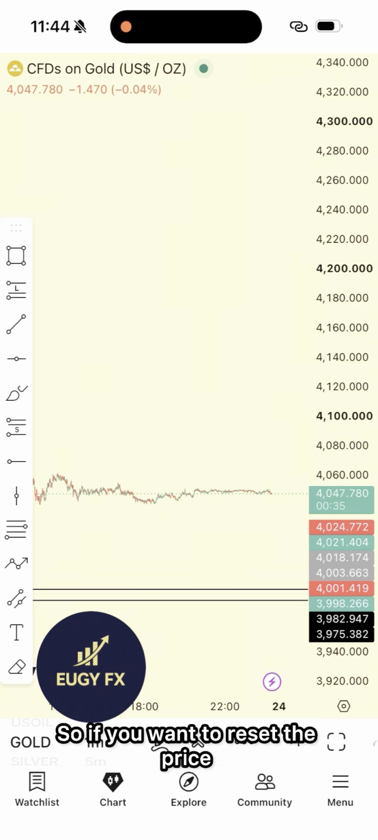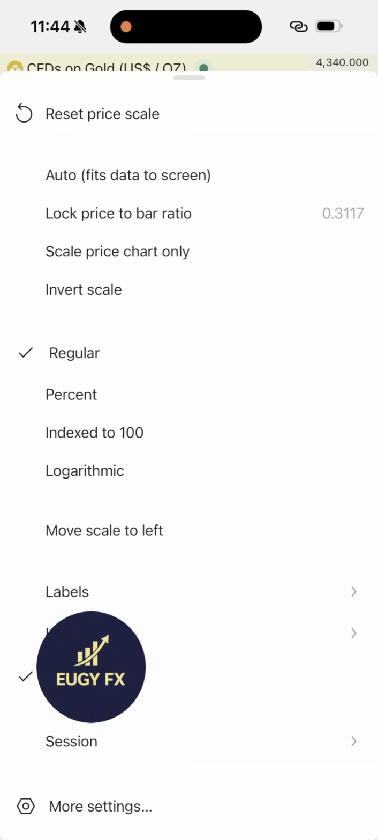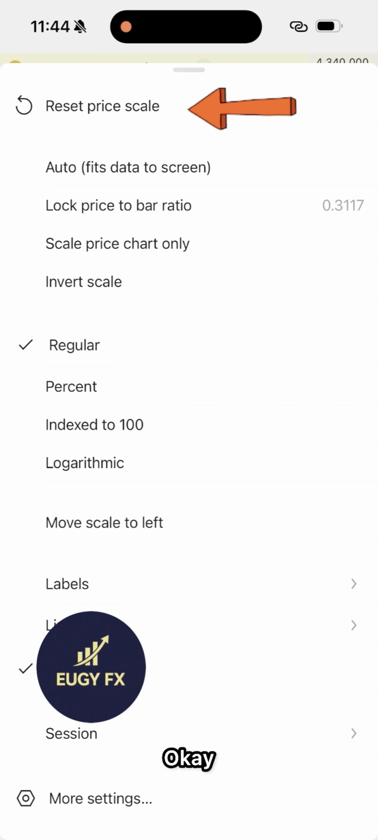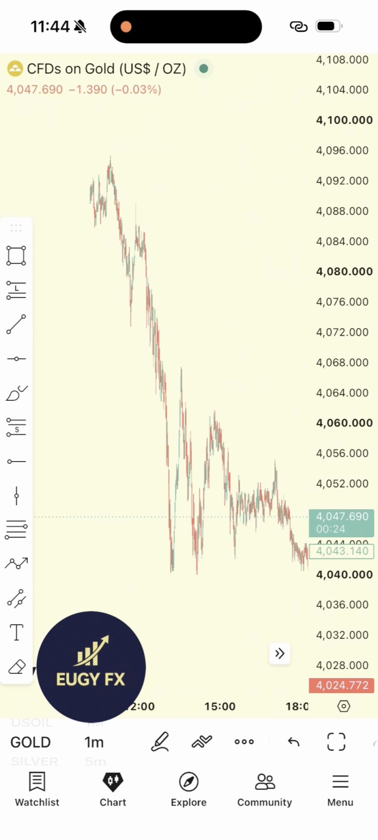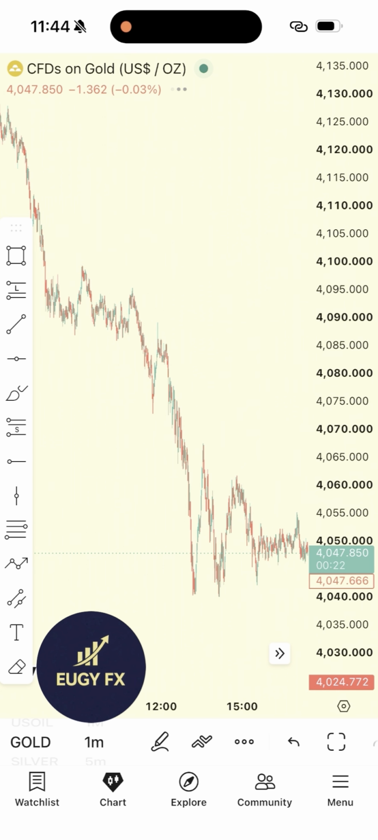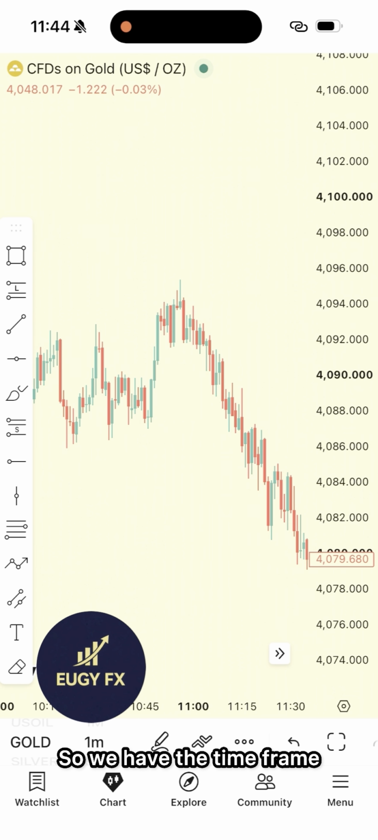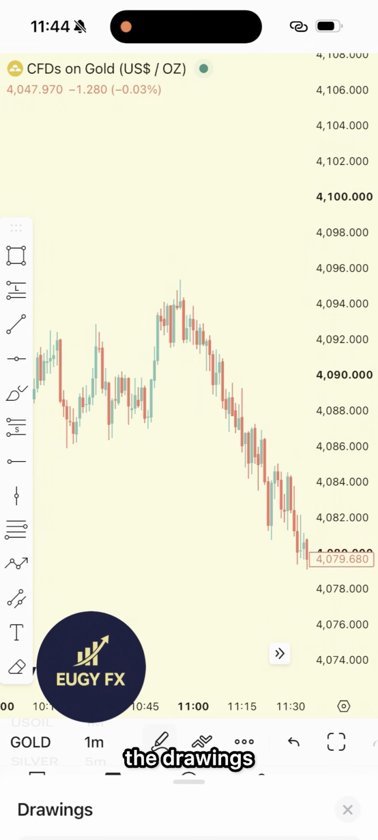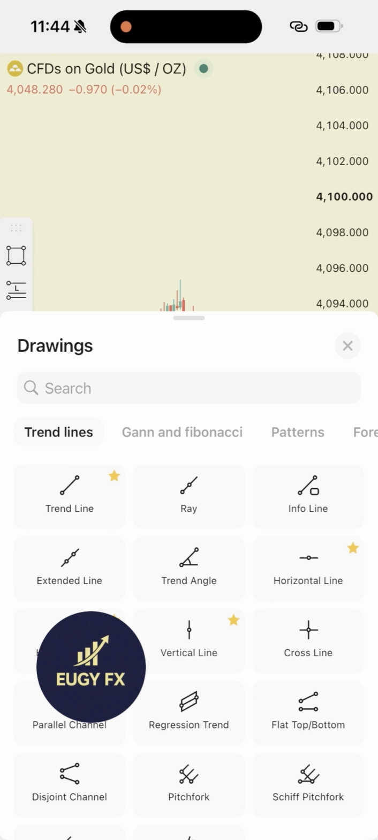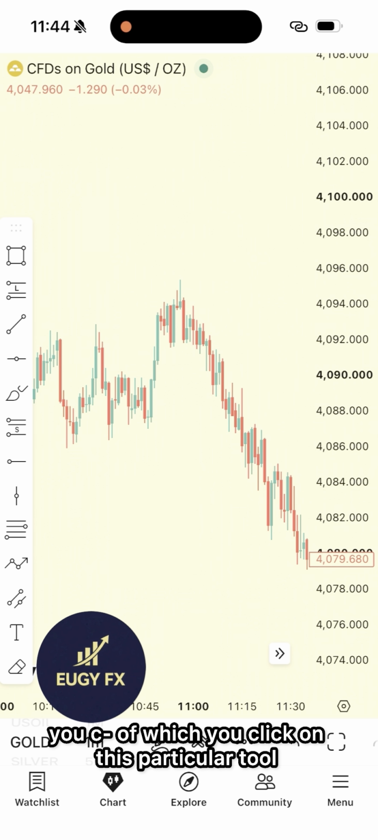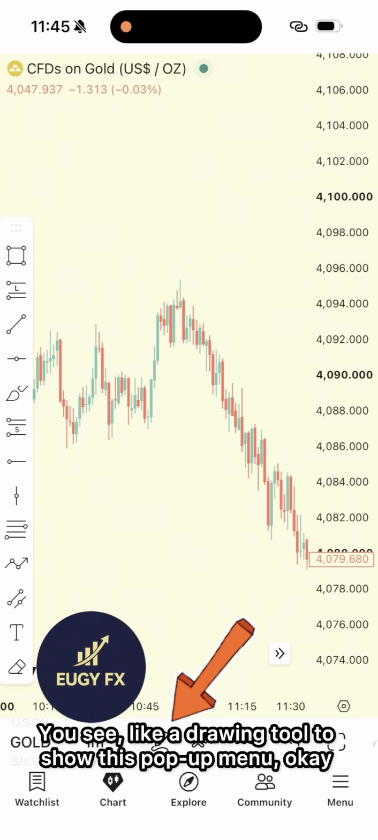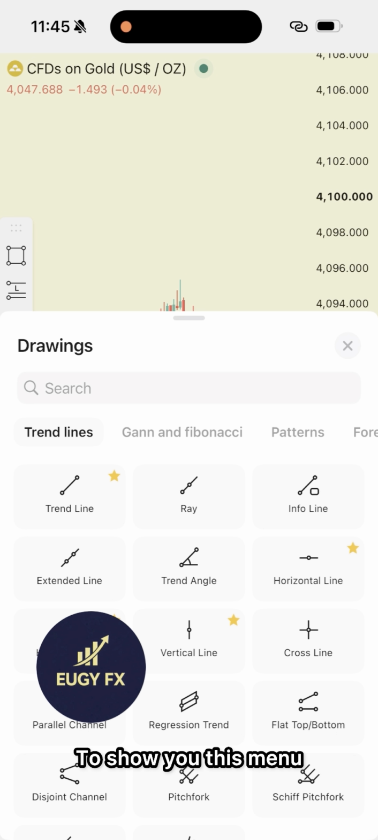If you want to reset the price, you click here, then you reset the price. So the price will align. You can zoom in like this. Let's zoom in. All right. So we have the time frame. Once you come to charts, we have the time frame, we have the drawings. The drawing session, where you click on this particular tool, like a drawing tool, to show you this pop-up menu.